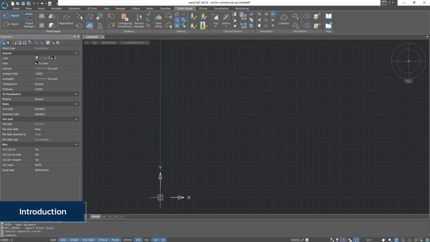Hello everyone. In this video, we will explore an interesting topic, generating outlines from laser scanning. I hope you find this lesson interesting and useful. Let's get started. At the beginning of our work, we need to import a point cloud into the program.